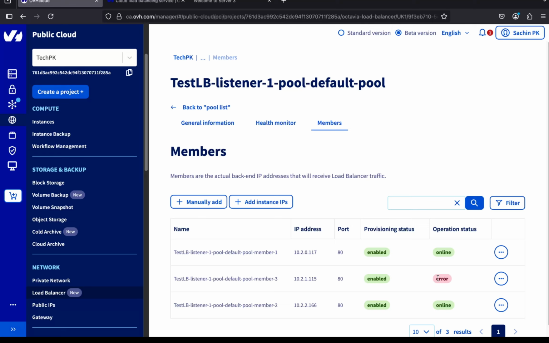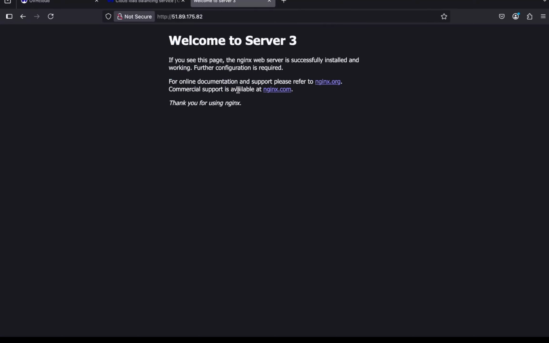Now, let's go back to the Browser tab where we were sending requests to our load balancer. Let's refresh the page a few times to check if we're getting any errors. We're still getting smooth responses from Server 1 and Server 2. This confirms that the health check feature of the load balancer is working perfectly. It automatically excluded the unreachable server and continued routing traffic only to the healthy servers.